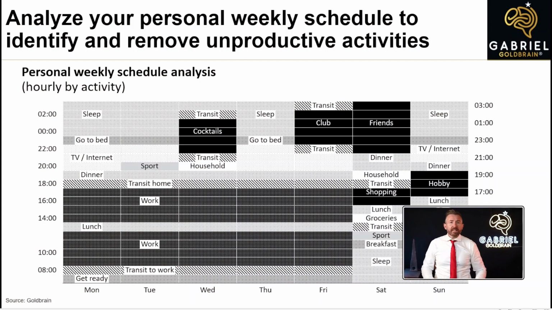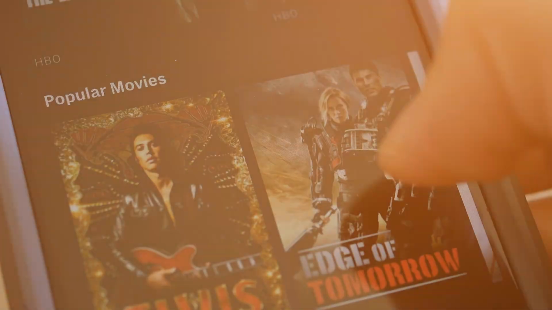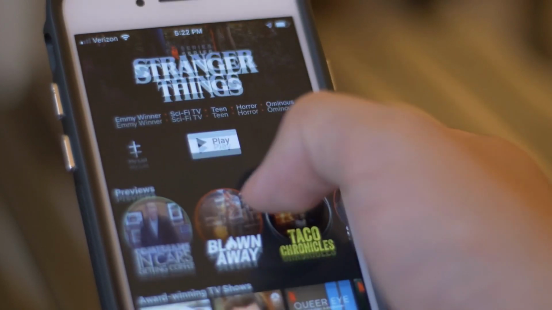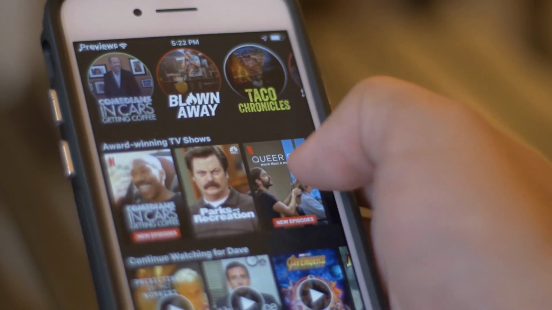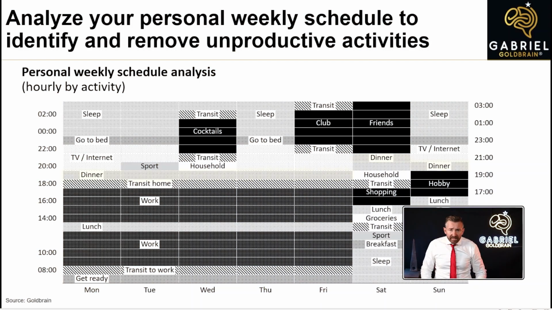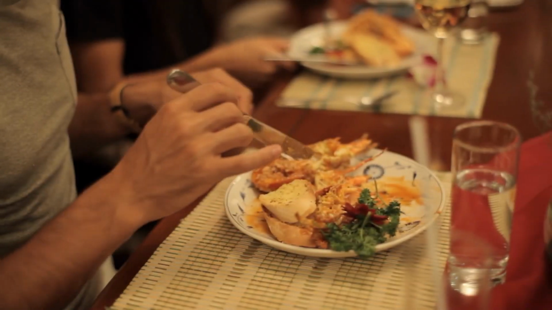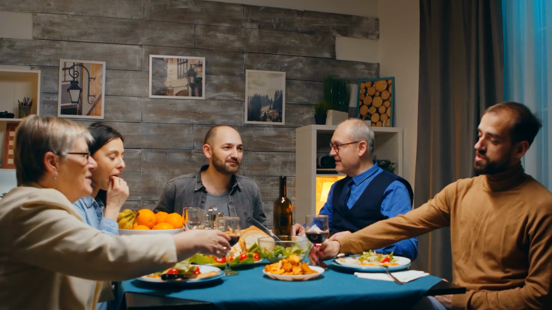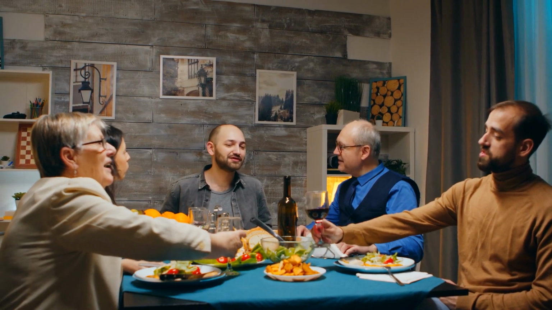And how could a saving be achieved here? It could be done, for instance, by watching your favorite Netflix series while you're traveling and not at home. So you have that time freed up. And then you see the next thing, dinner. Every day there is a dinner. So about 7 to 8 hours a week are being spent having dinner.